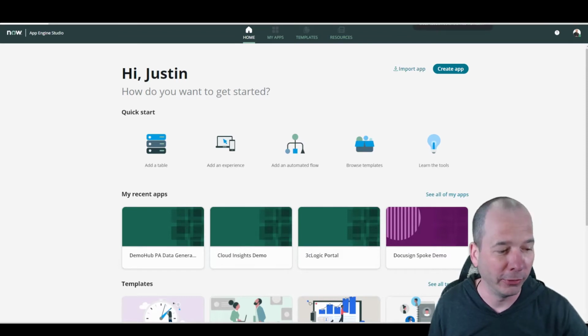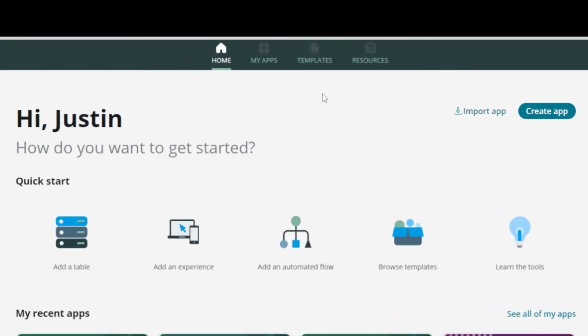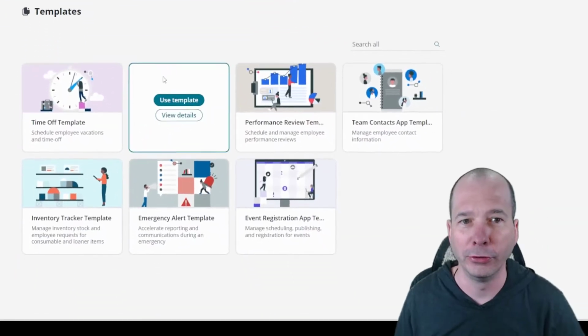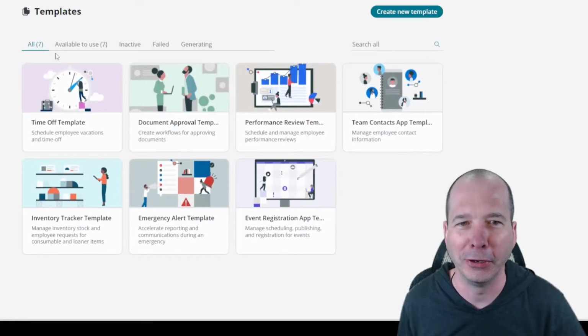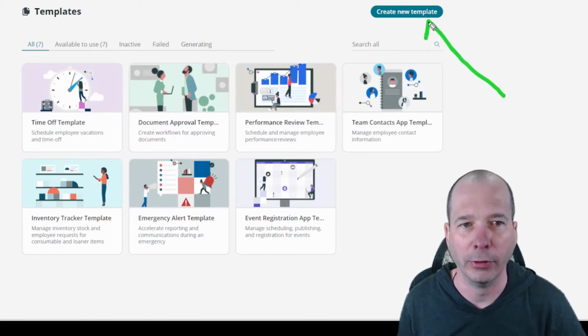This is App Engine Studio. I'm already logged in there. And we have a new menu item at the top for templates. So we can go over here to templates, and fortunately in my demo environment there's some demo stuff there. I didn't have to actually create one. There is a create new template button here in the upper right.